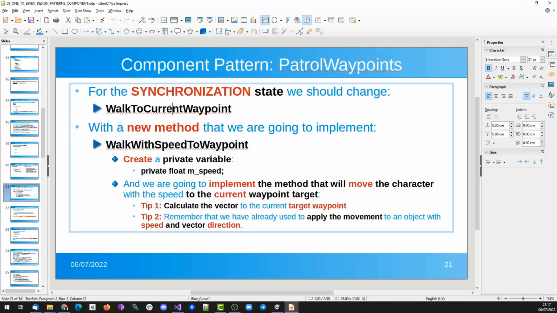Instead of using the other method, we are going to create a new one. It's an easier method, okay, and it's something that you have already seen. You are going to move the game object towards the current waypoint at a certain speed, and the moment it gets close to that waypoint, it will start the iteration between waypoints, and in that moment the method to call will be the one to go through all the waypoints.